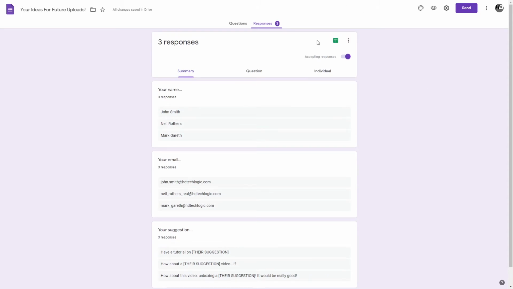So we've got 3 responses. Open Google Sheets, which will create a spreadsheet, and it will be a Google sheet, and it's basically where all the submissions will be logged on one spreadsheet.